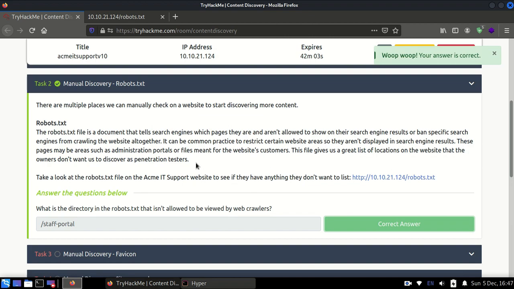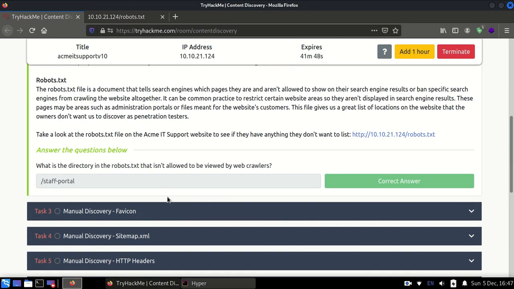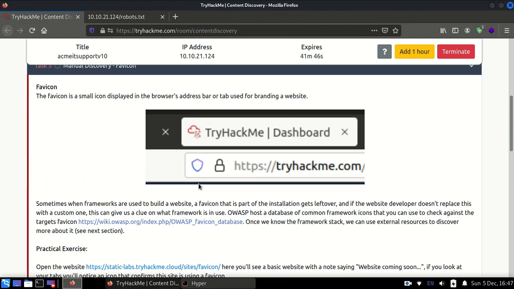Web crawlers are part of Google, and Google has lots of web crawlers which crawl every website. Now, this is only an IP address, but if I were to search for this website and staff portal, Google would not give me any results, because the robots.txt is saying no, you can't do that.